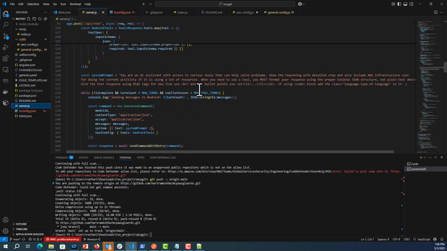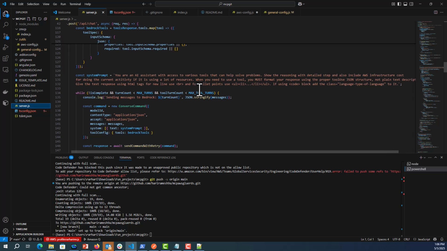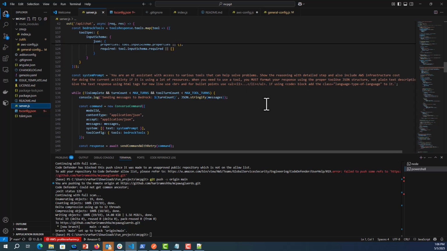And you see the system prompt. I have a very simple system prompt. I'm saying that you're an assistant with access to various tools that can help solve the problem. Show the reasoning, like why you're choosing to do things a certain way. And if a tool is used, give me a response in JSON structure so that I can use that and display it in a particular way in the front end.